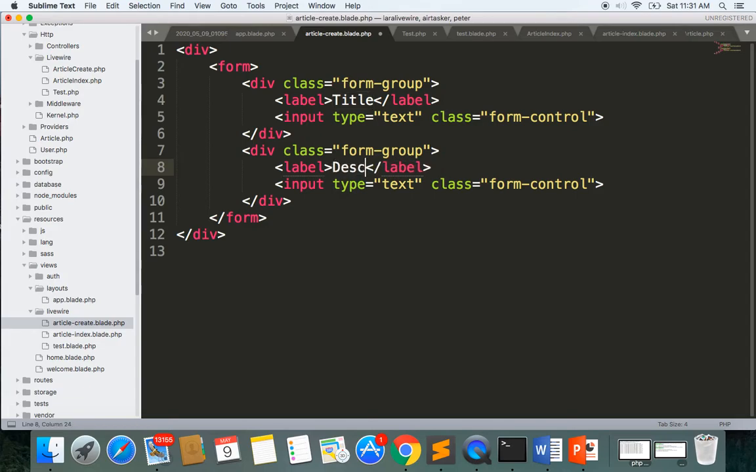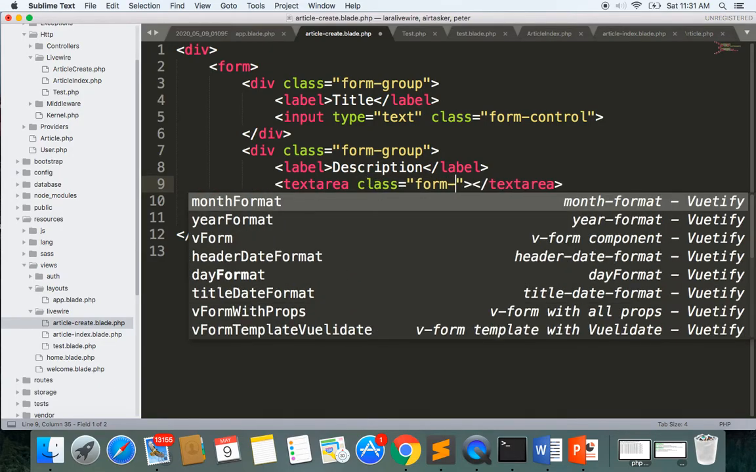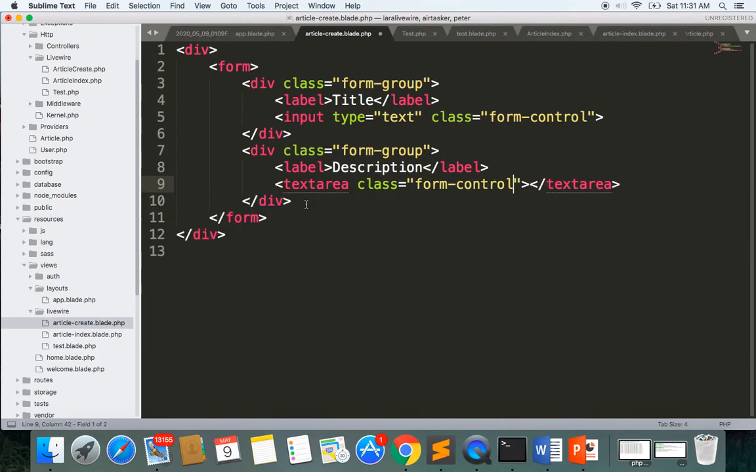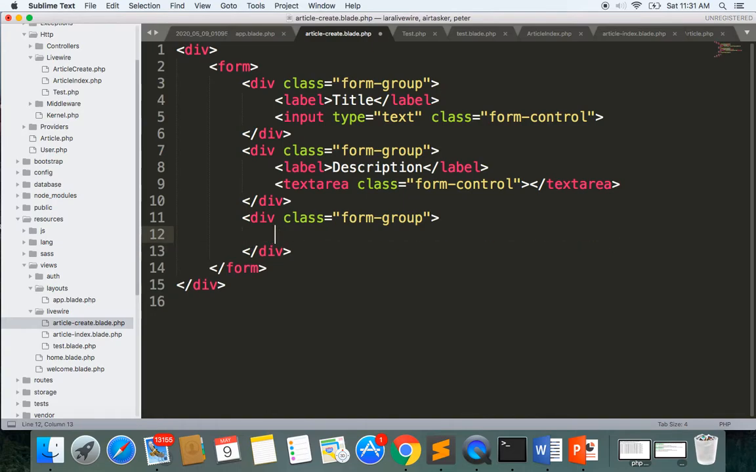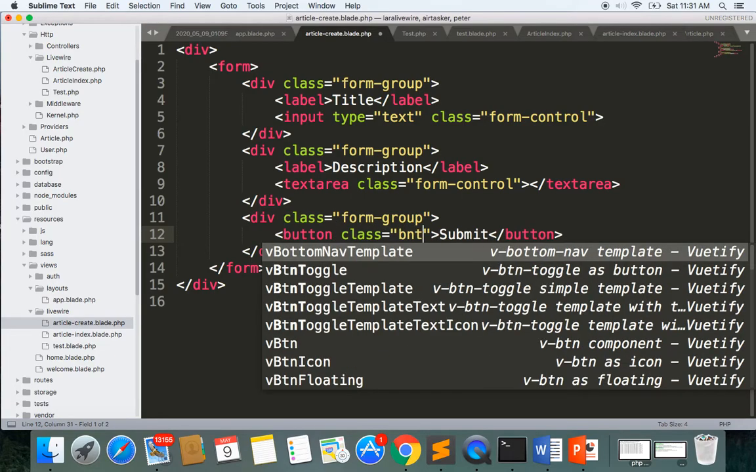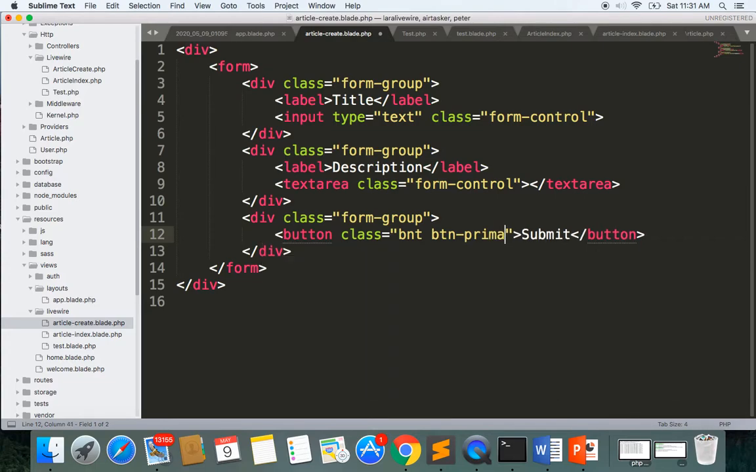So I'll make it description, D-E-S-C-R-I-P-T-I-O-N, and a text area. Here I'll give the class form-control, and the final step is to have a submit button to submit this form. So here I can write button type submit, and here I'll write the class btn btn-primary. So everything is fine now.